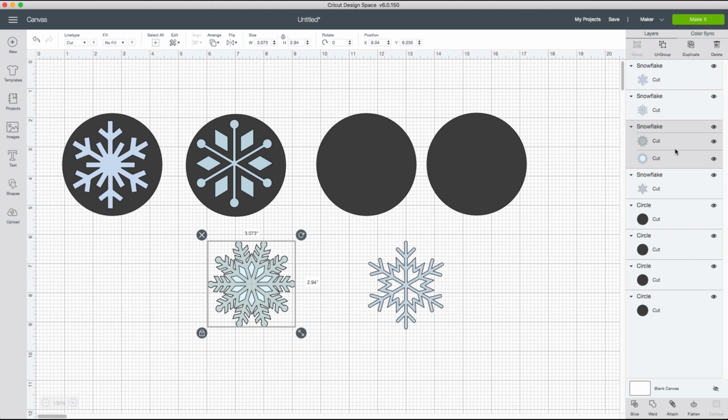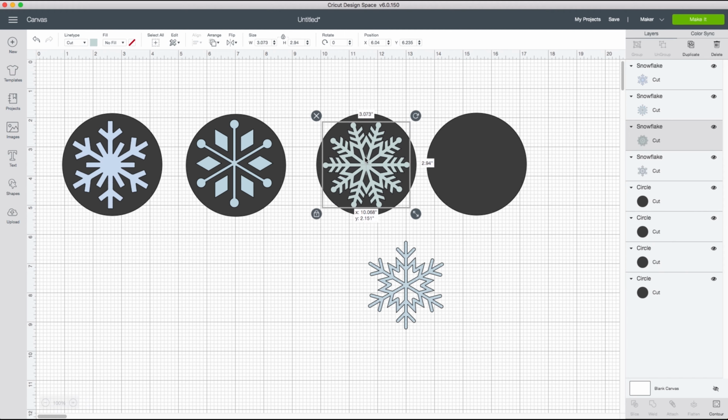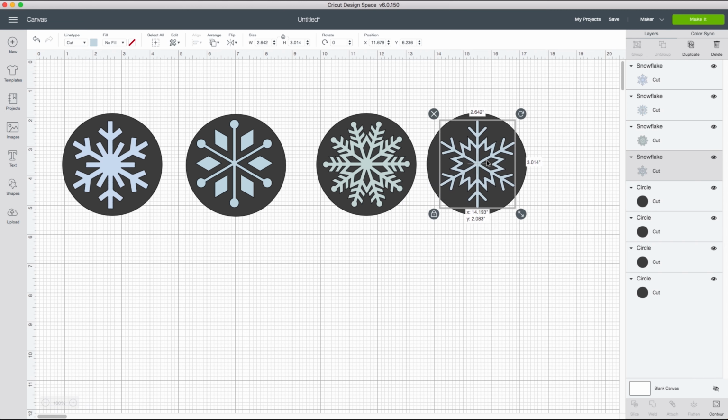See, for example, this one is a multi-layered snowflake. I only want one, and so on the right hand side on the layers menu, I'm just deleting out the back layer, the light blue. I'm taking that out because I don't want that layer. I just want a single layer snowflake for this design that I'm doing.